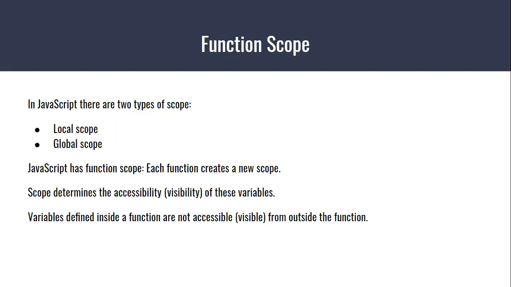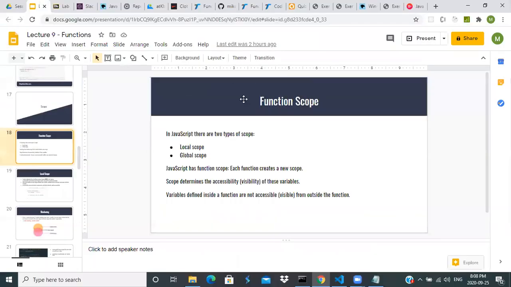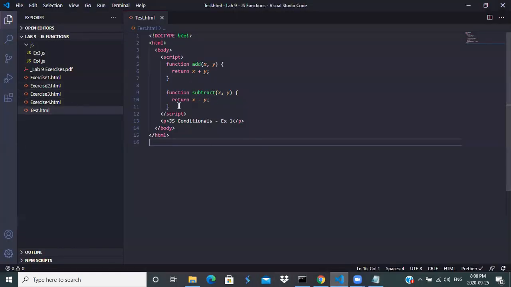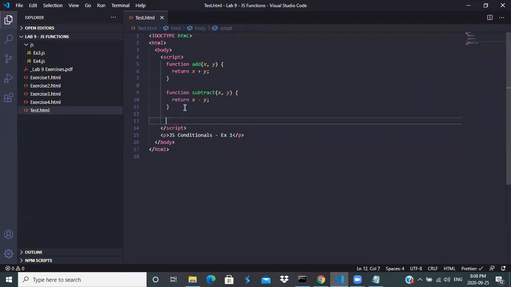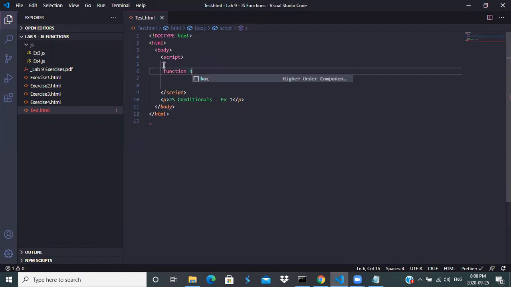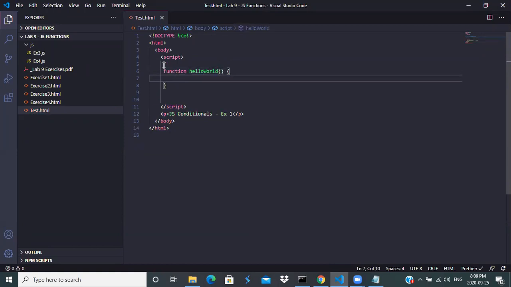Variables defined inside a function are not accessible or visible from outside of the function. So what that means is, let's take a look at this. We can make it even simpler than this. We can have a function called hello world, and inside of that hello world there is a message, and the message is hello.